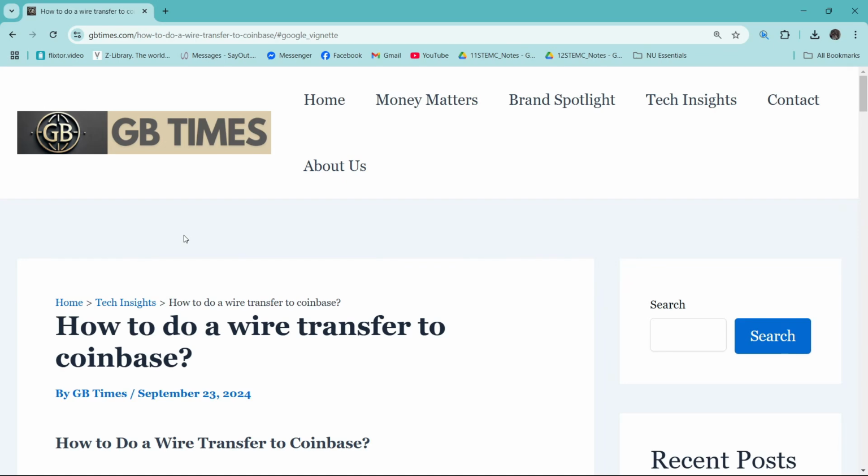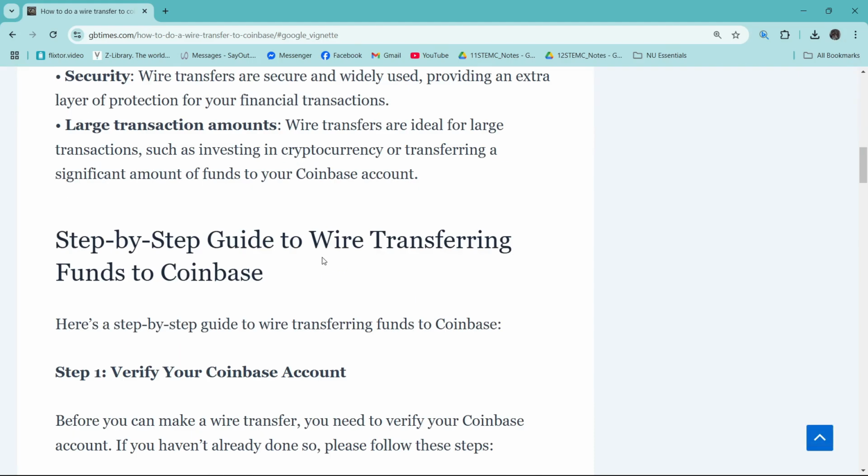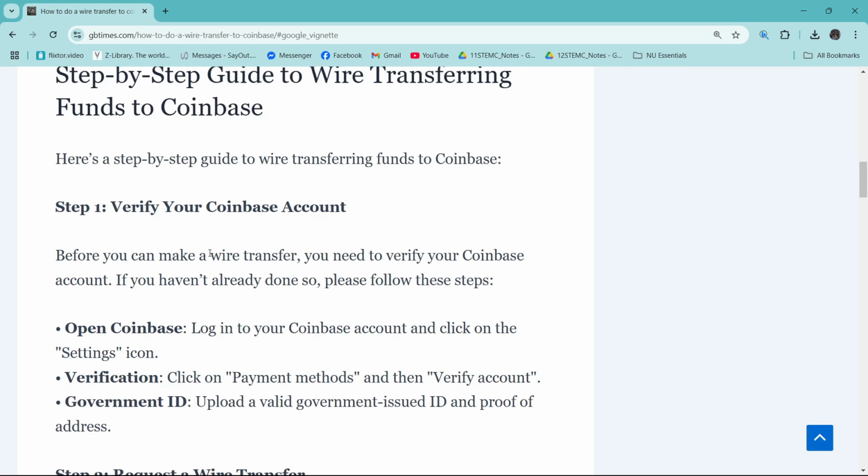So today I'll be showing you how to wire transfer to your Coinbase. So here's a step-by-step guide to transfer wire to your Coinbase. So first, you have to verify your Coinbase account before making a wire transfer.